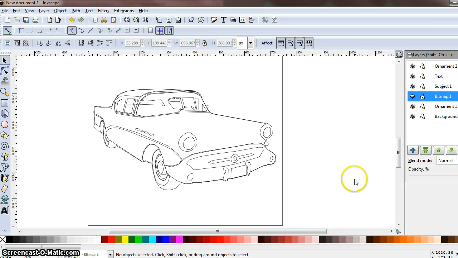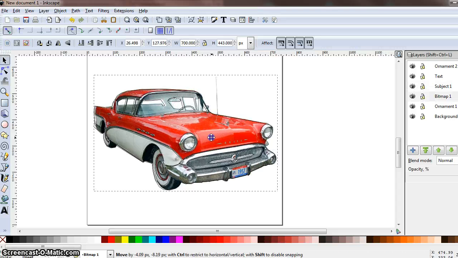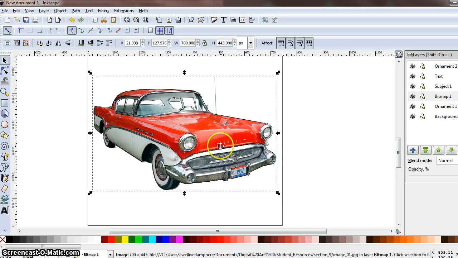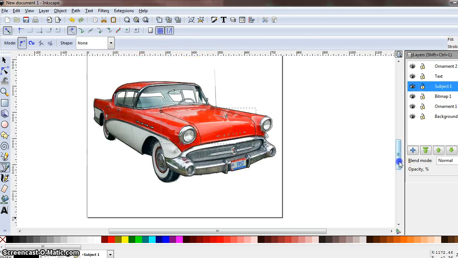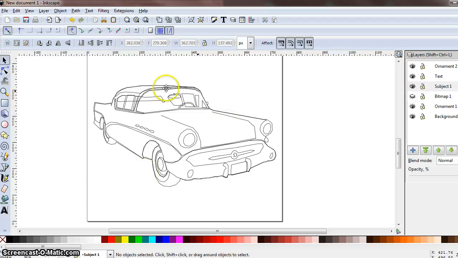Okay, hopefully you did that correctly. You had your image on the bitmap layer and you traced it on the subject layer so that your lines are on different layers. And I'm actually going to, I should have had some of these lines come in on the hood, so I'm going to go back and put those in first. Okay, so now I have everything on the right layers. I want to hide my bitmap, and you should see your nice traced image here.